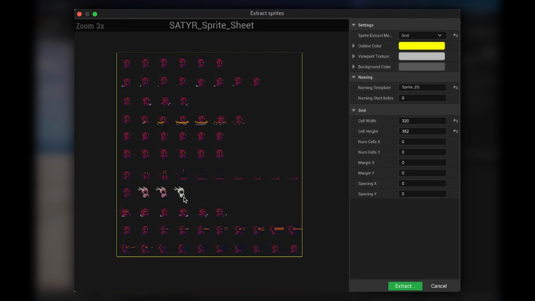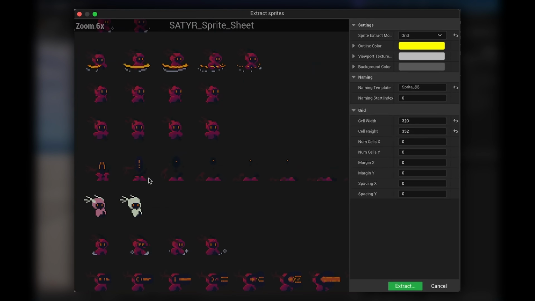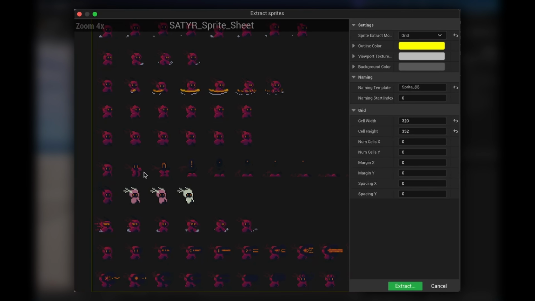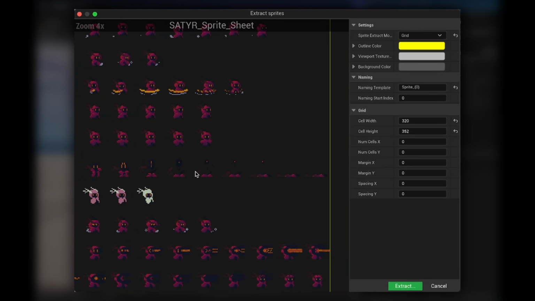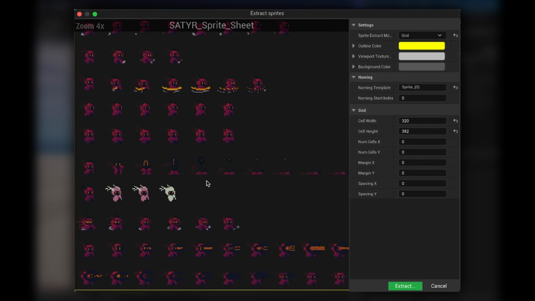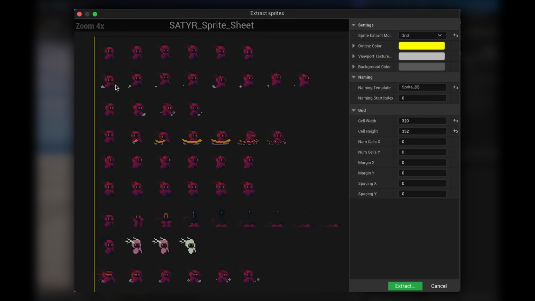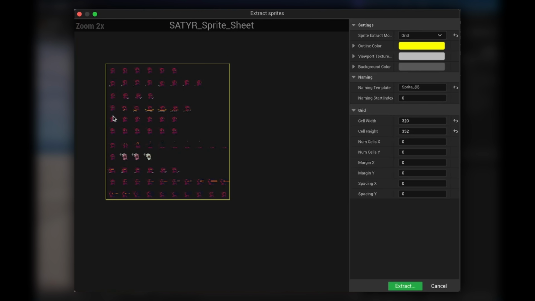If we go through and we count, we see how many sprites we have next to each other. 1, 2, 3, 4, 5, 6, 7, 8, 9, 10. So there's 10 columns. And then 1, 2, 3, 4, 5, 6, 7, 8, 9, 10, 11 rows. So 10 columns, 11 rows.